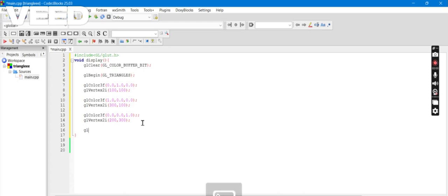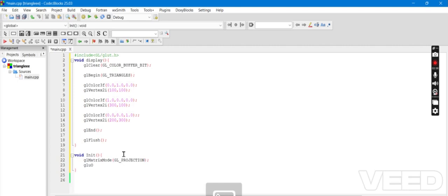After this, you have to end with glEnd and then glFlush. So the next thing we are going to be making, in the init function, you have to write glMatrixMode and you have to pass GL_PROJECTION, and in gluOrtho2D function you have to pass your minimum.